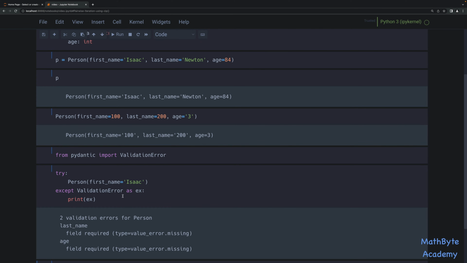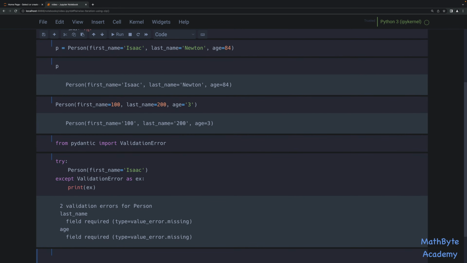Indeed, we do get this validation error exception. We trapped it and we printed it out. And it told us that there were 2 validation errors for this model. So as you can see, it didn't stop on the first validation error. It tried to validate everything and then gives us a summary of everything that was wrong. In this case, it tells us that last name and age are both required fields and both were missing.